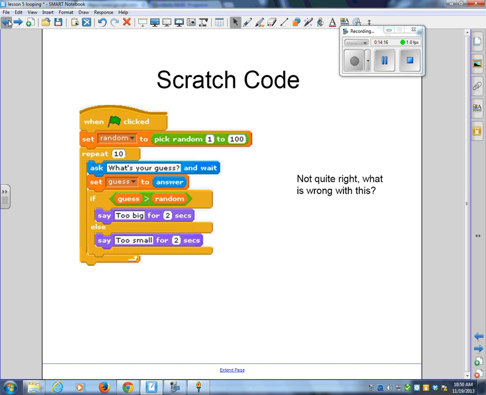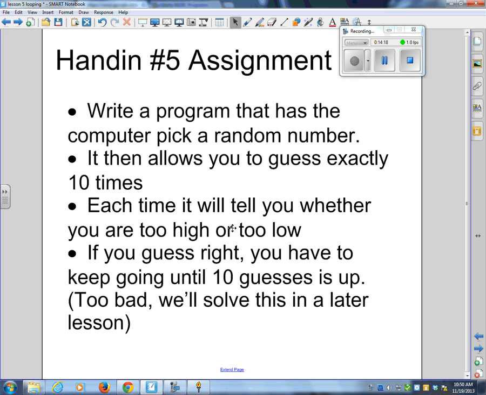Okay. So I'm going to leave that up. Random number, you have 10 guesses. You have to say too high or too low. And if you keep going, you have to keep going until 10 guesses is up. Do you want that screen left up, or do you want this screen left up?